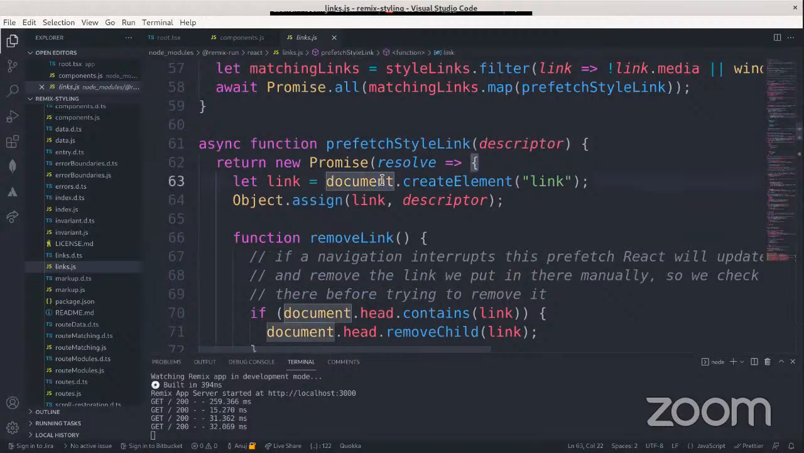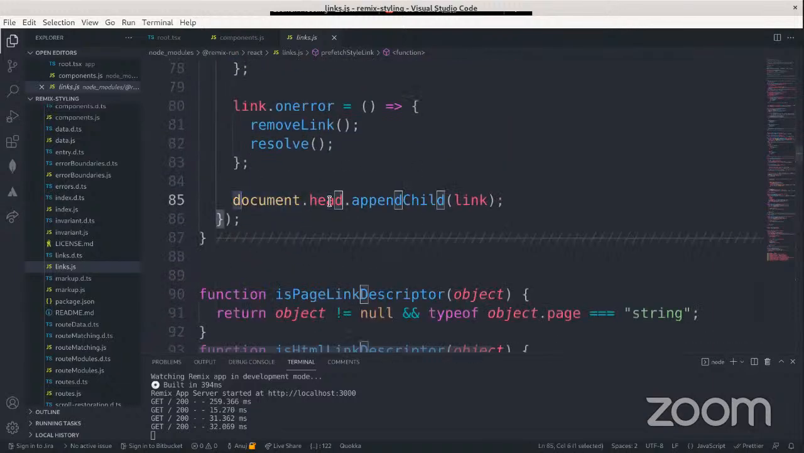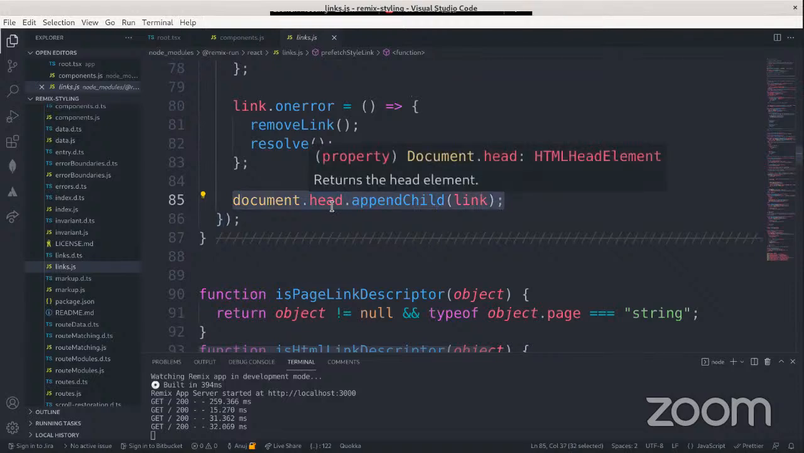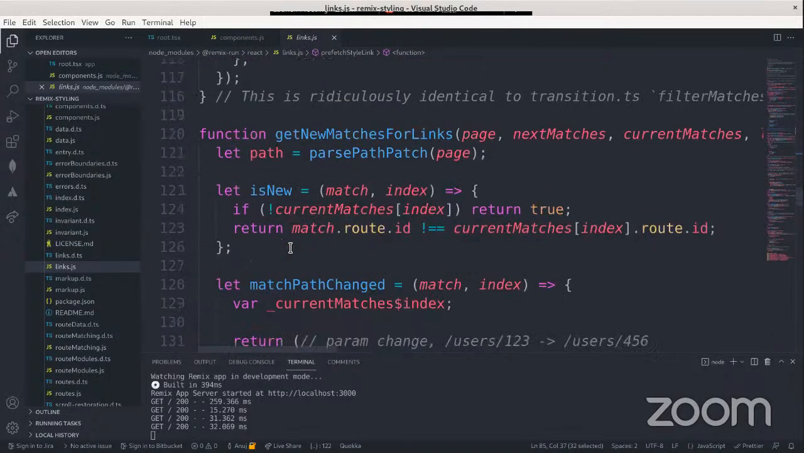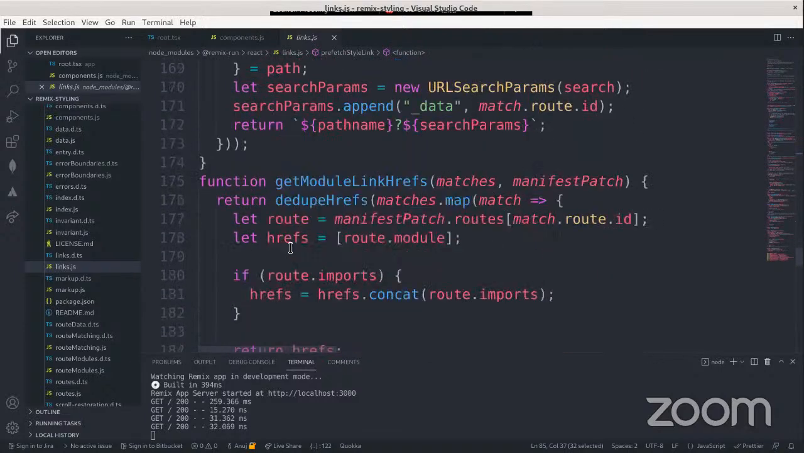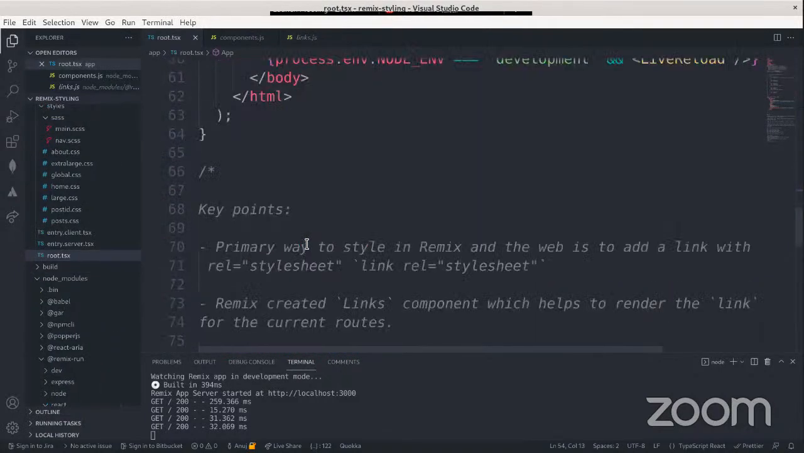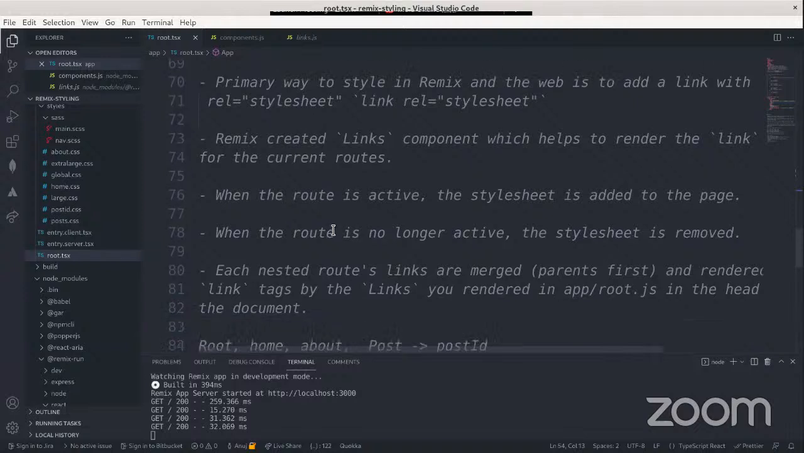Like if you see here, they are just creating the link element, and then as per their logic they are just removing from the head and adding in the head. Okay, so they have written their own logic. If you are interested in how this component works internally, you can take a look at this. They are just adding the link styles when the route is active, and when the route is not active, they just remove them from the head tag.